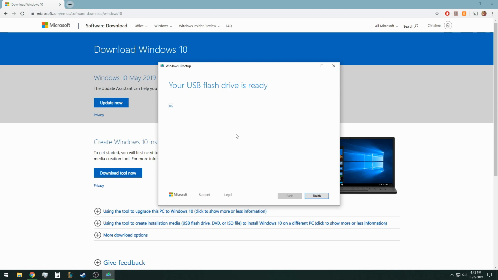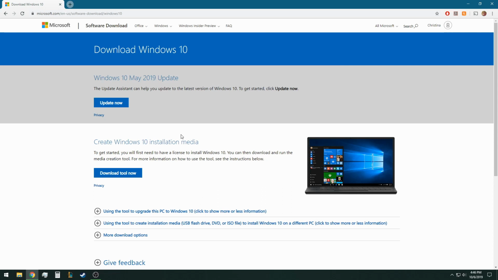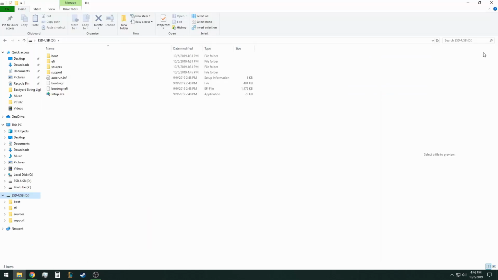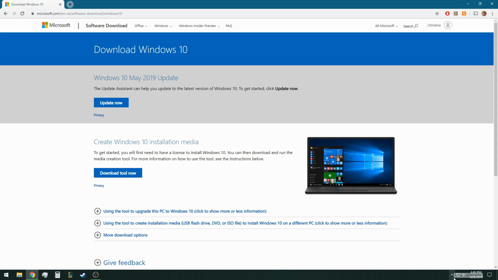All right, so that took about 15 to 17 minutes, the whole download process. Again, that's going to vary depending on your internet speed. Now you're going to be prompted that your USB flash drive is ready. You click finish, then it cleans up the process, closes down the pop-up, and that's it. Your drive is ready. I am now going to remove the drive, and we'll head over to my computer downstairs.